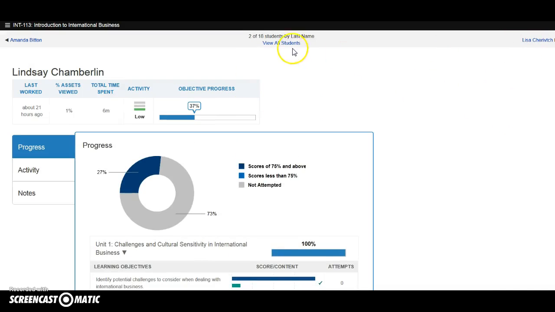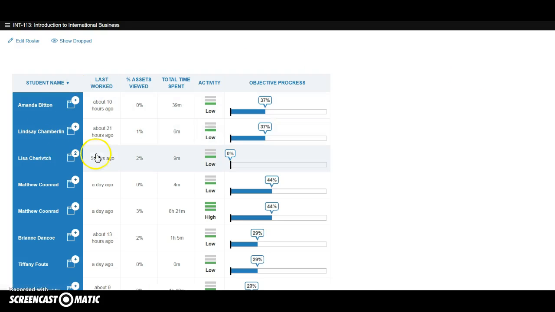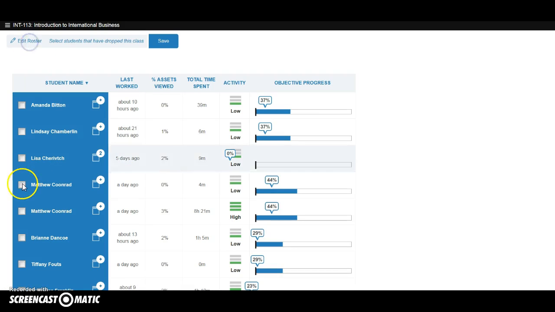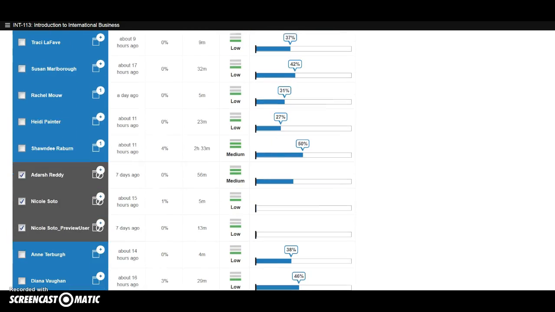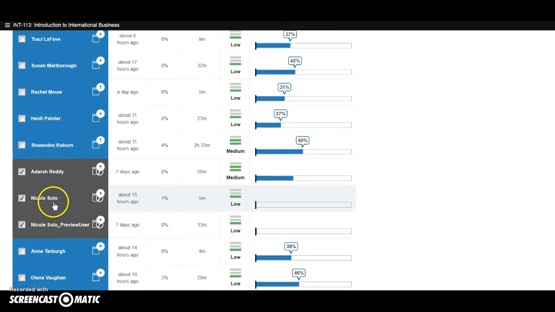And if we go back to all students, I don't need to show Lisa's. You can remove yourself as a student if you want. If you find your name, you can edit the roster and you can remove your own name. You might also see me in there. There I am. I've probably been in most of your classes. I've already removed myself and some students that were in there mistakenly.